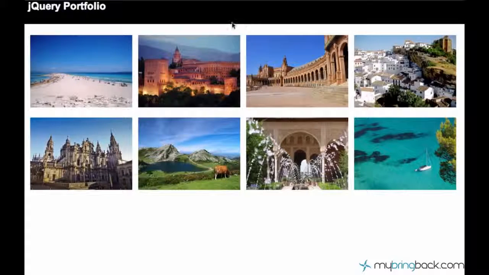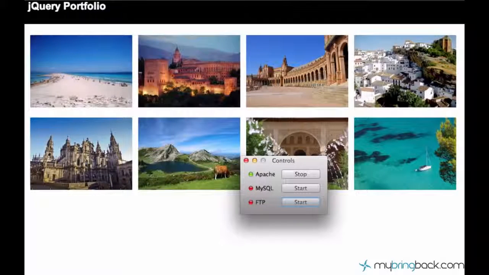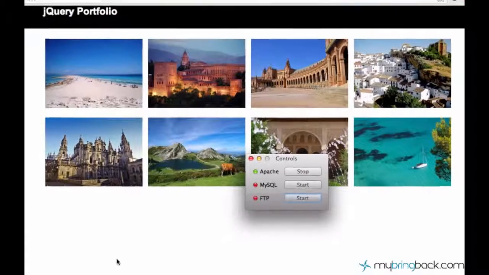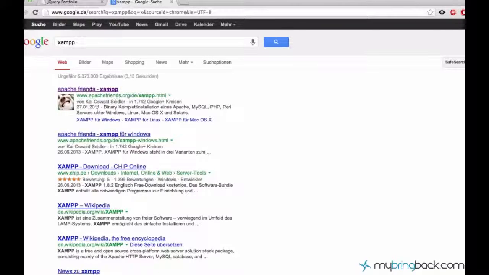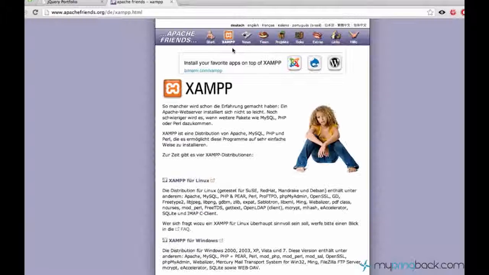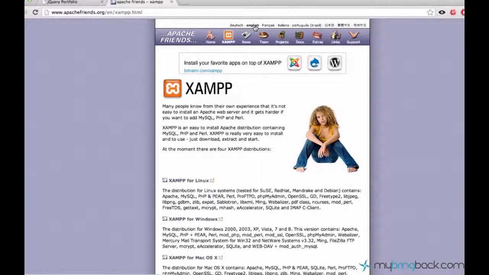And I have a great solution for it. I'm running a localhost, just a local Apache on my computer, and I have this XAMPP tool. And XAMPP is a very good thing. So let's just go ahead and Google for XAMPP and click the first result, which is apachefriends.org. I make sure I go to the English version of this website.